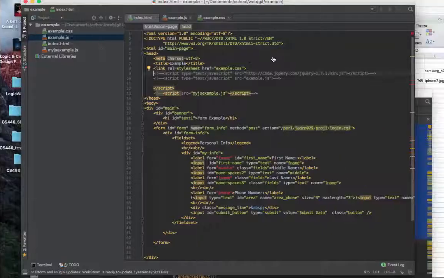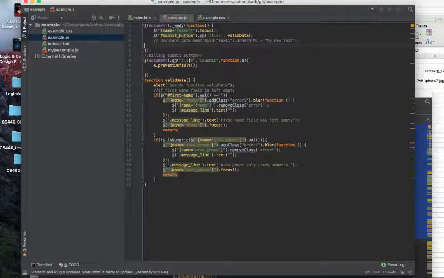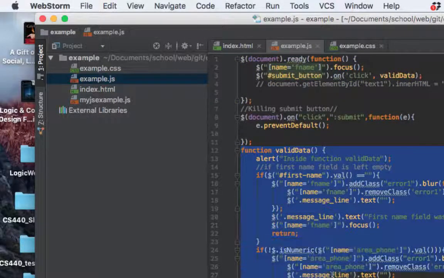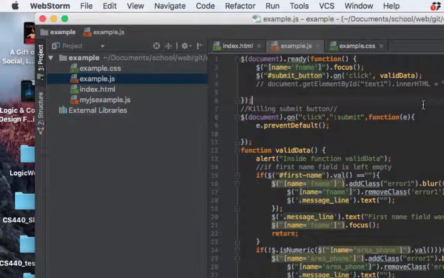Also, look at my JavaScript file here. This is how you usually start a document, by writing this function. Pretty much all of the assignments that I've worked on have this file to work on, and then outside this one I usually write my functions. Like in this case, you'll see here I have my valid data function, and I'll show you what that is for.